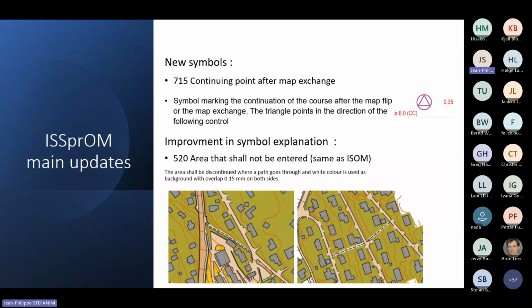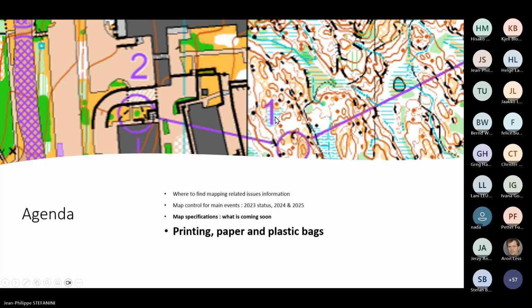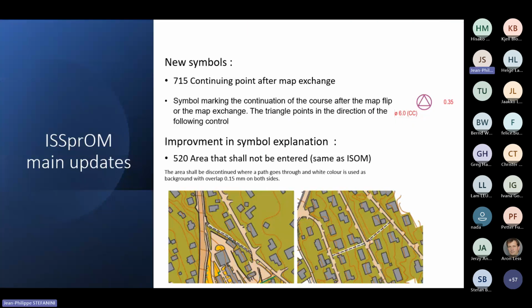And as there was a new control description regarding the flip of the maps, we are proposing to introduce a new symbol making clear the second start, or the start after the map flip, and it's clear that the map exchange shall only be at the control point. Also, the same explanation regarding the fact that the out-of-bounds area shall be discontinued where a path goes through.